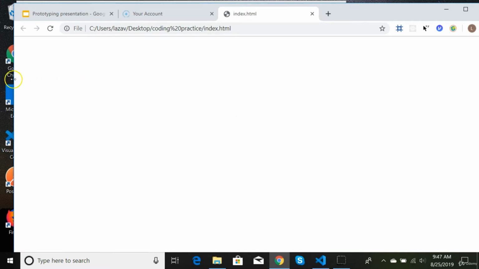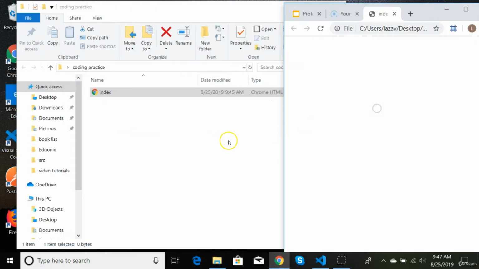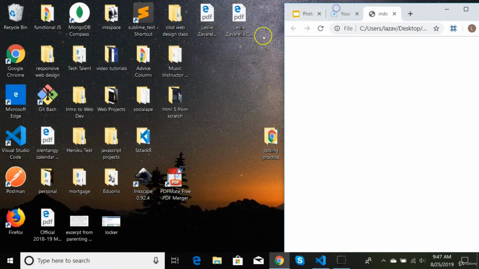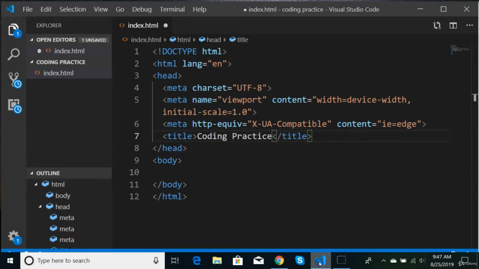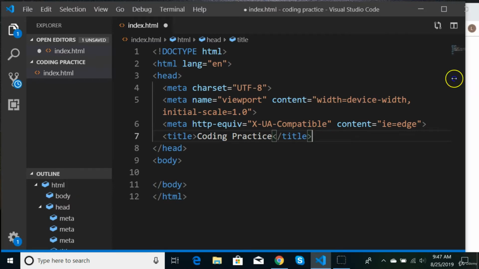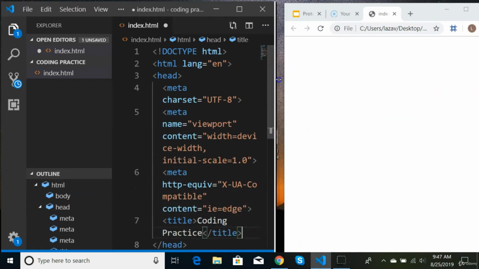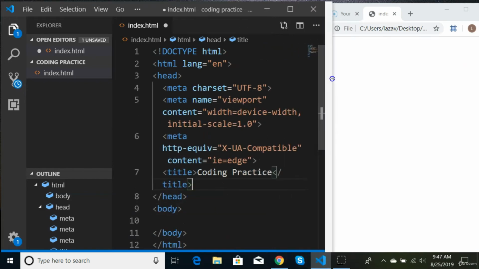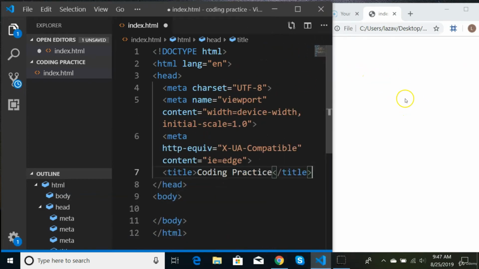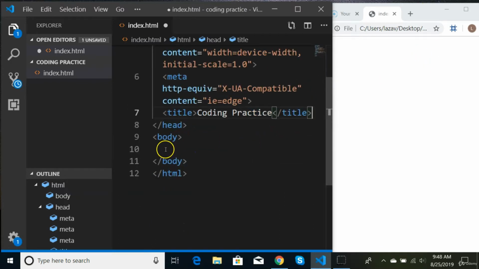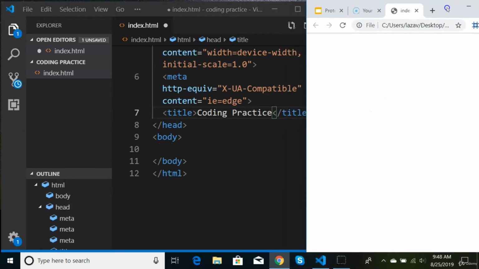So what I'm going to do is make the browser a little bit smaller, and then close out this. Now I'm going to go back to my VS Code, and make it a little smaller so that I can see both screens. I want to be able to see my code, and I want to be able to see the browser as well. Then we're going to start coding inside the body, and we'll be able to refresh the browser and see the output.